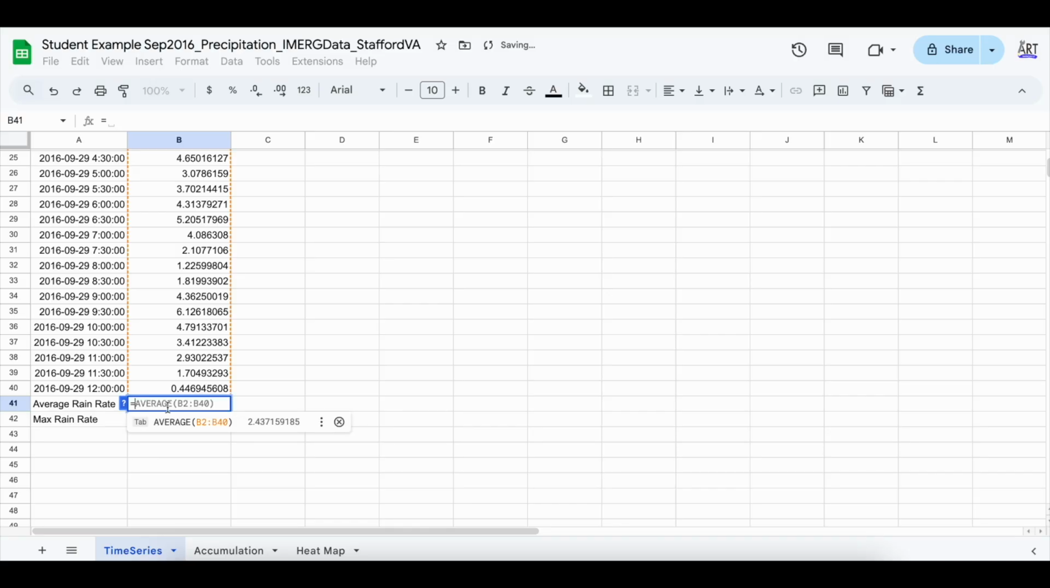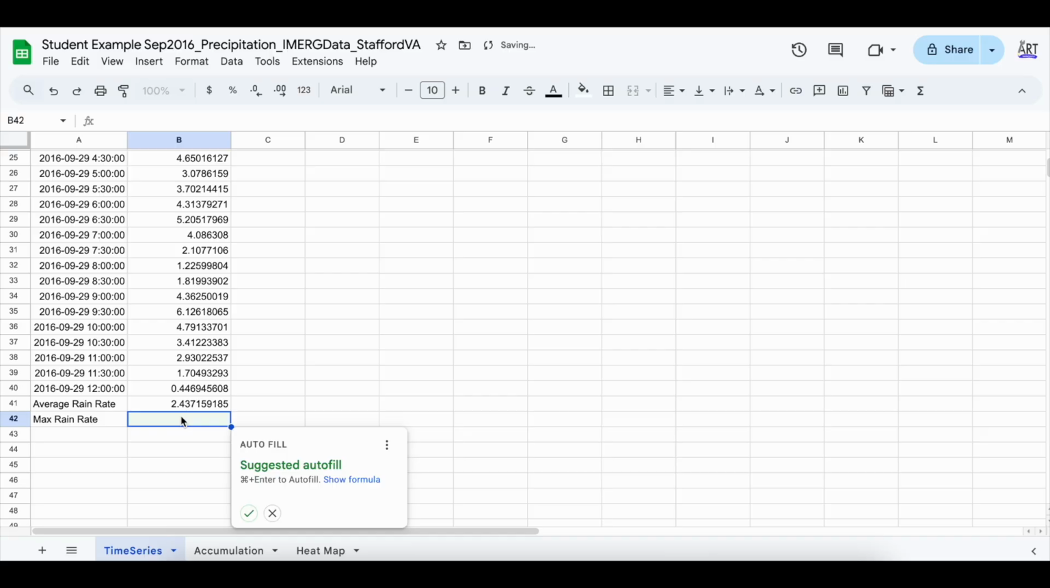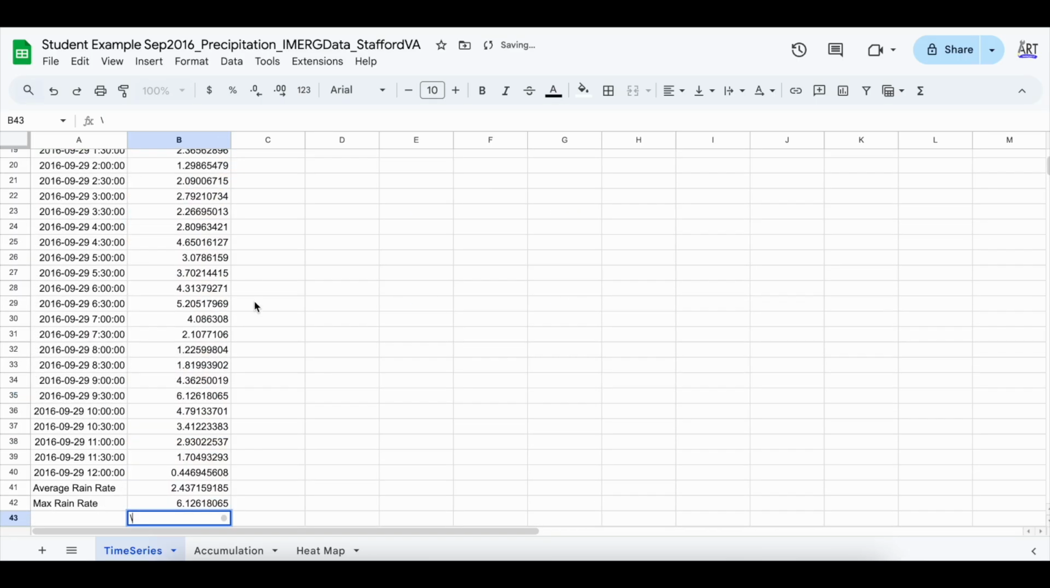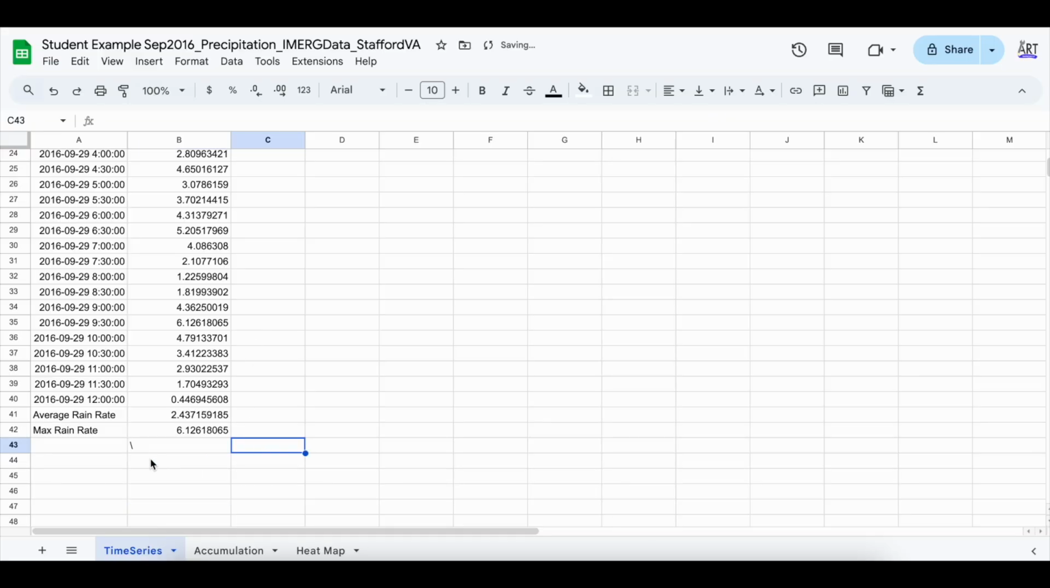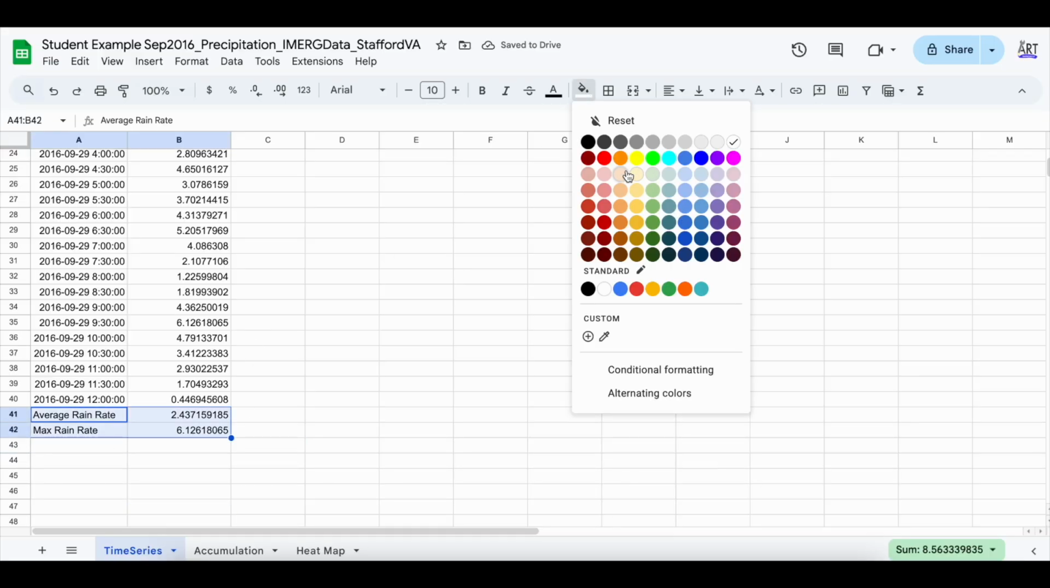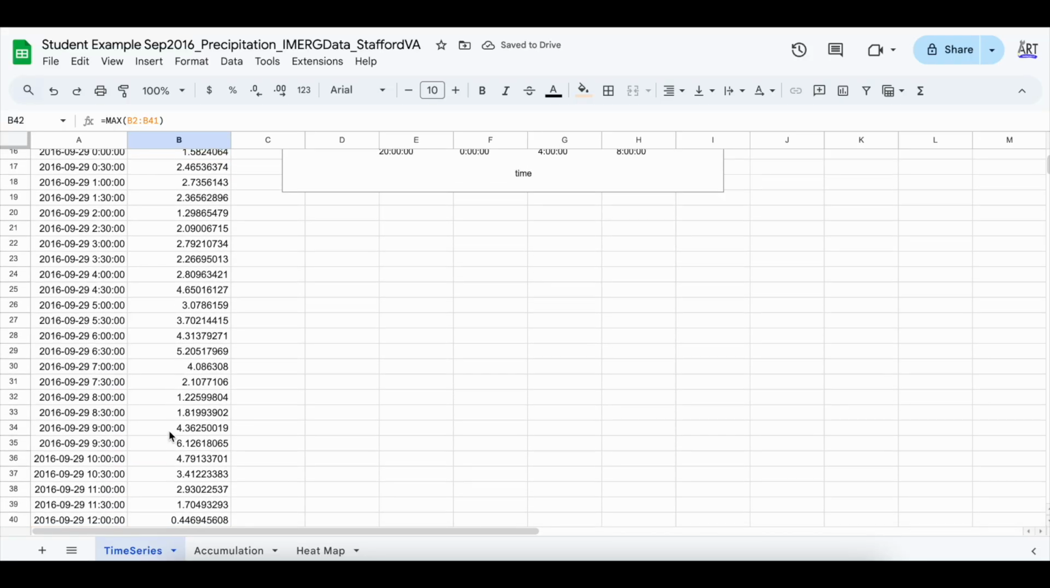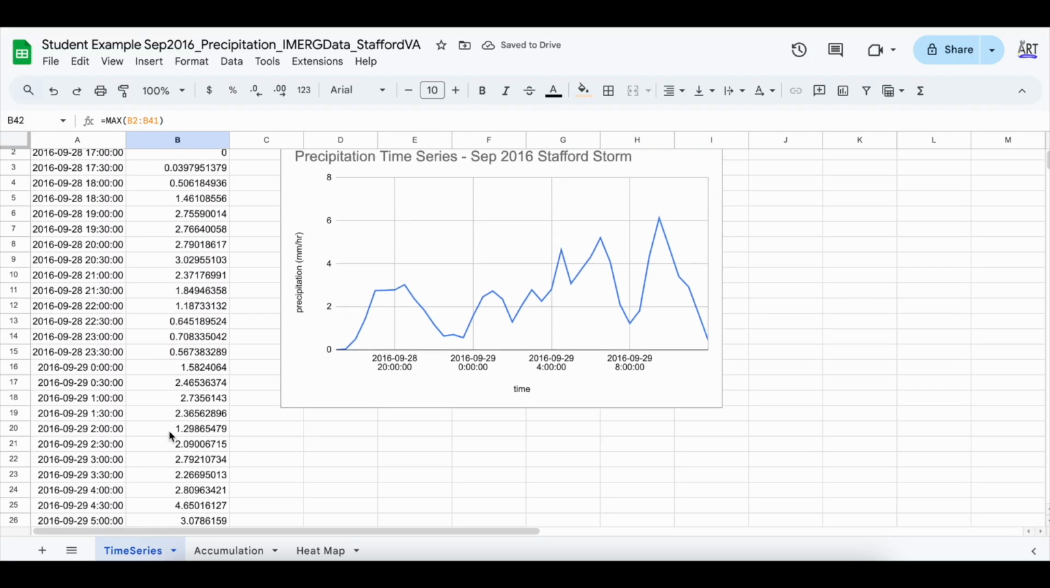And then I'll do the statistics over here. It's already recognizing that I want the average, and it's probably going to recognize that I want the max. No, it didn't, so I'm going to have to type max. I click it, and then I'm going to select the data that I want. You can also type that in. And so my max was 6 millimeters per hour, and I'm just going to highlight this so I can see it better. My max was 6, so I can go find that somewhere in here.